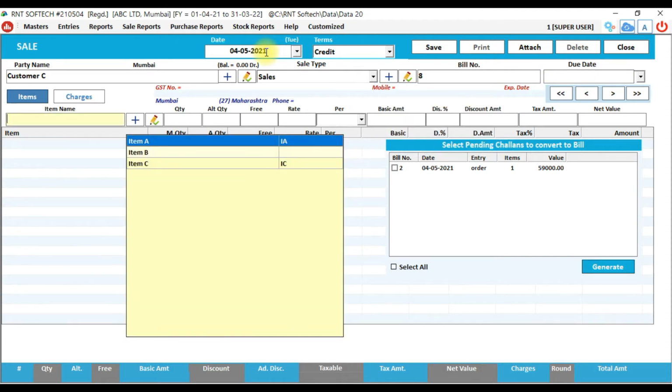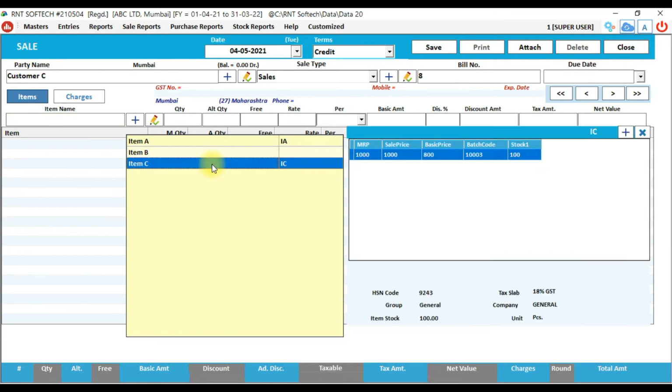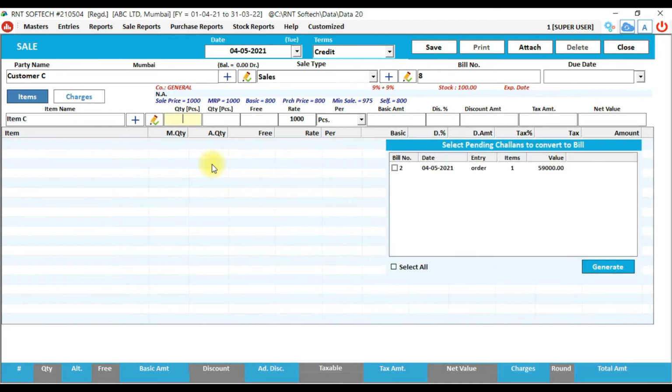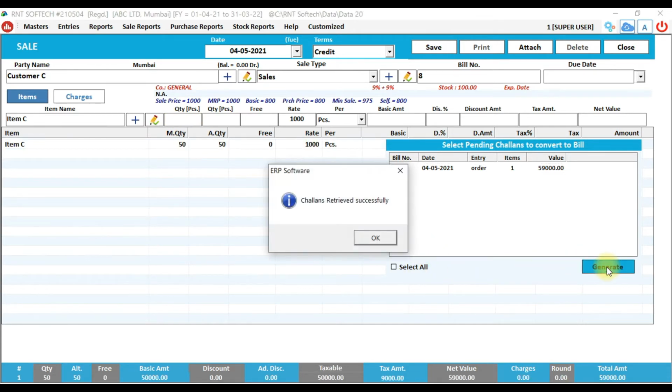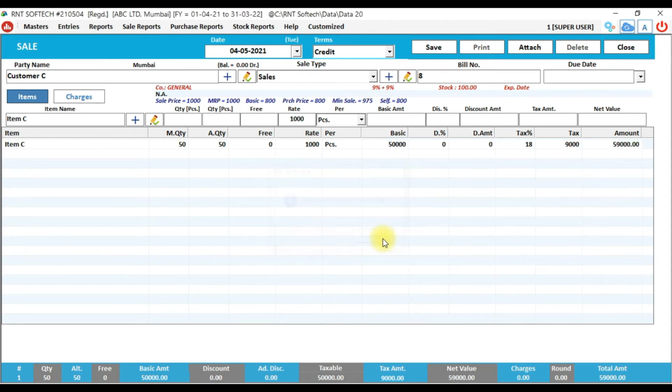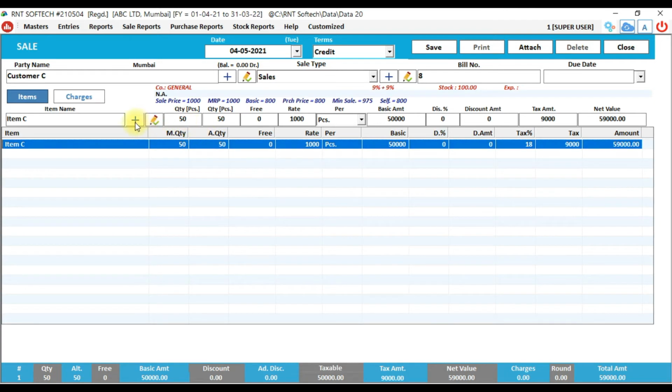Now you see here, it is the beauty of it. This is the pending order for item C in the system. Here I select this and I say generate. The moment I say generate, what has happened? Item C, there's a pending order. There was a pending order of 50 numbers which automatically comes over here. I click on this. This has appeared over here.